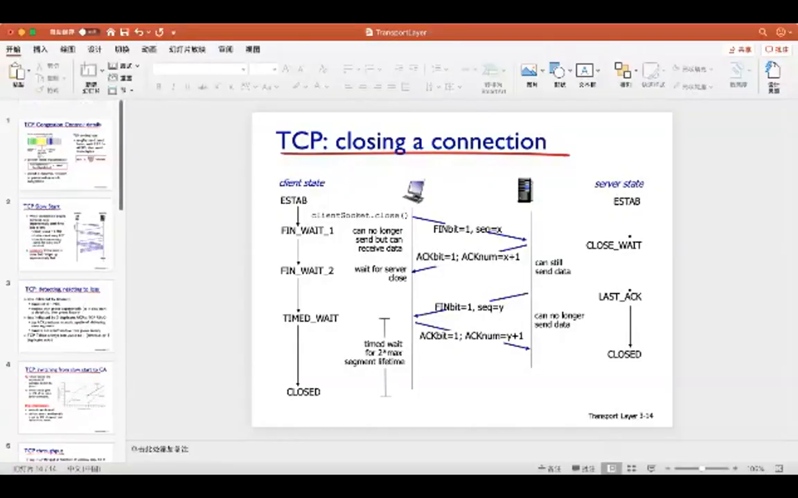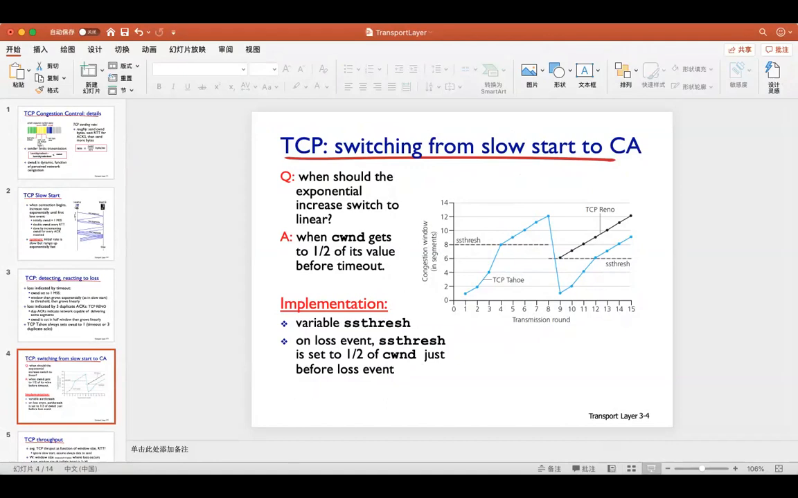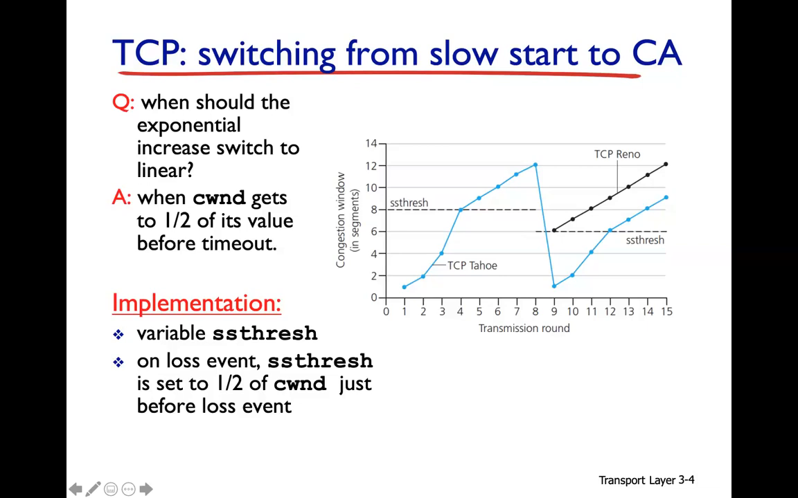Okay, so let us see. This is our example. At the beginning, we first look at the Tahoe one. We start from 1 MSS, then double the size, double the size, double the size.